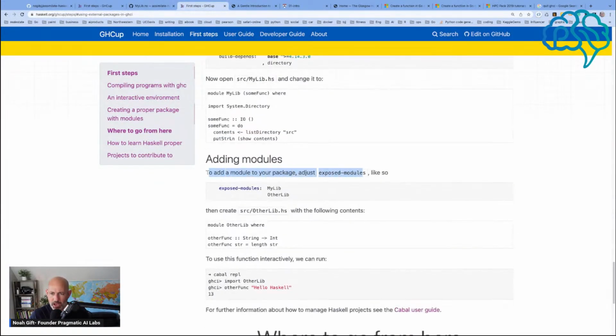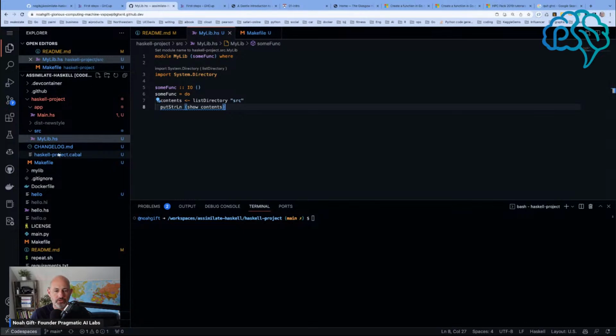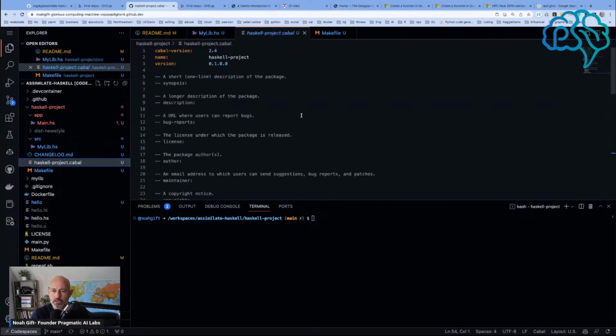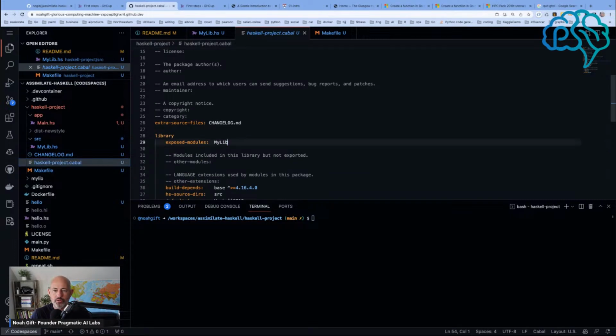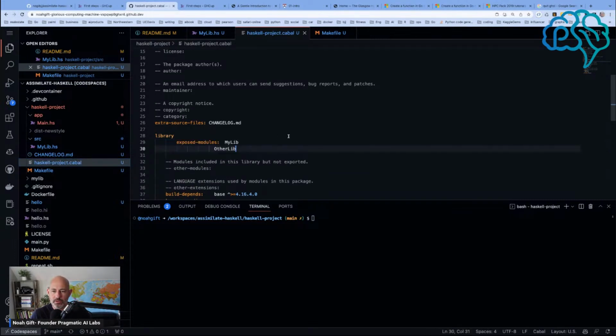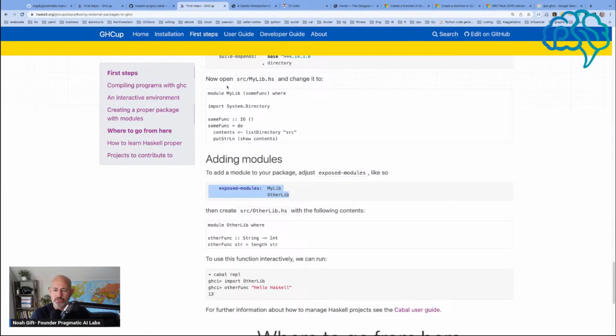Then to add a module to your package, add exposed modules like this: mylib and otherlib. Oh, okay, interesting. I like this. So let's go to exposed modules. Oh, so we're going to tweak it so it's got two things now. I see, it's going to have mylib and otherlib. Okay, I think that looks right. Let's double check. Does it say exposed modules? And then we're going to create a file called source other lib with this content. Okay, let's go ahead and do that.